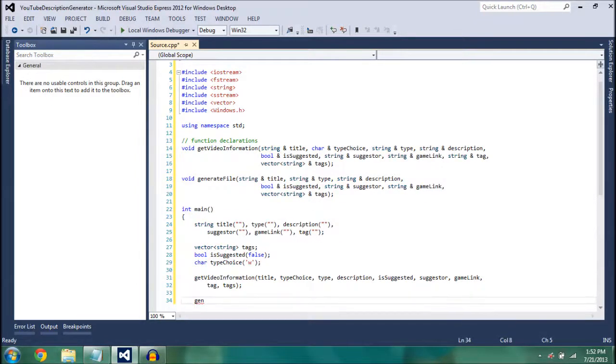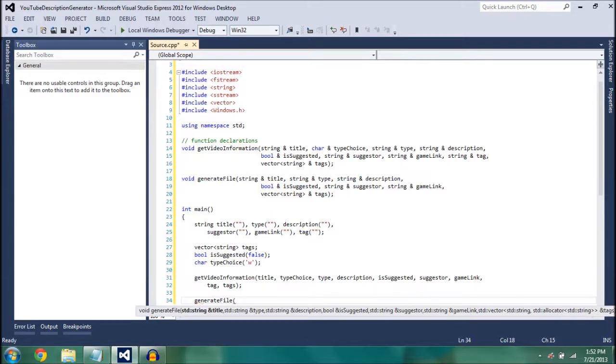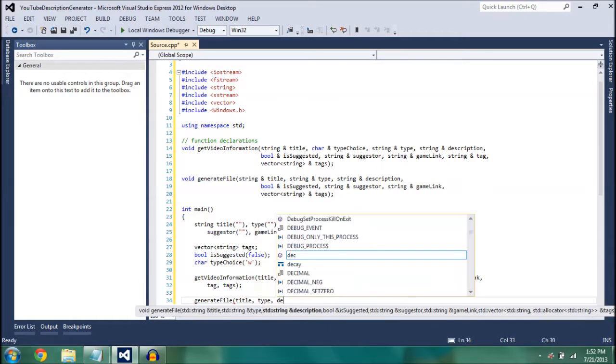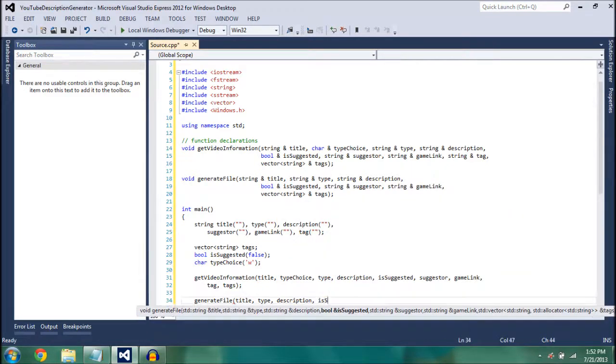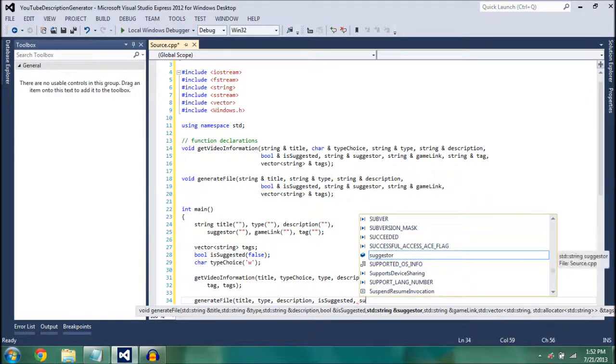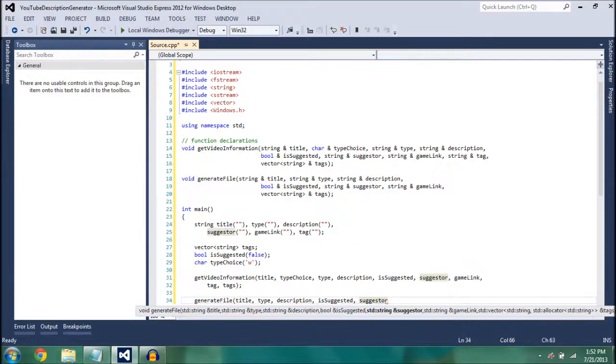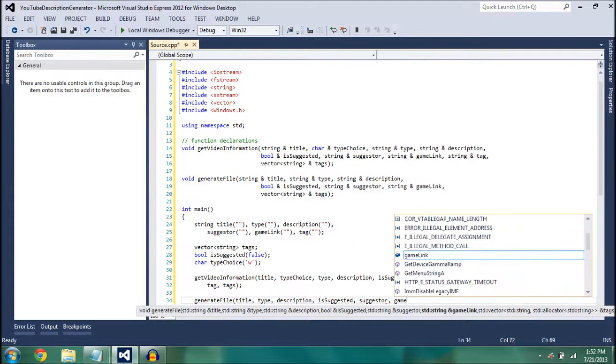Oh, I thought it was going to type it for me. So we're going to send this one a few different ones though, since it was a little different in what we needed to send it. Why isn't it? Should auto-complete it for me, but it's not. Okay, suggestor. Oh, I guess it's different from C#.